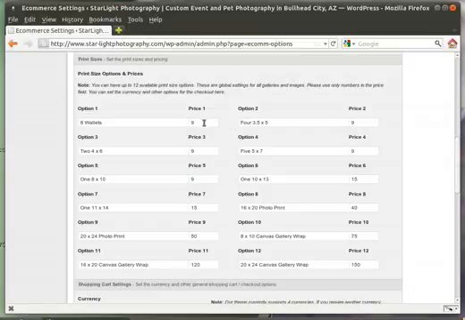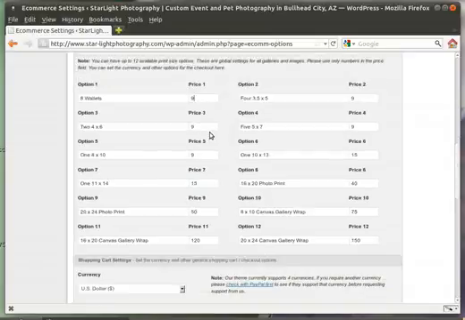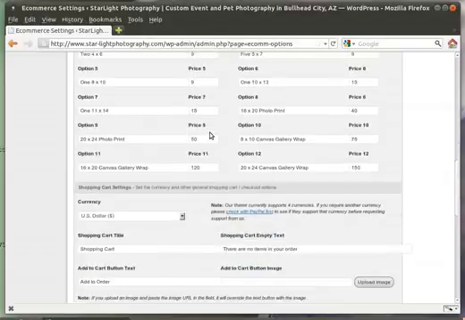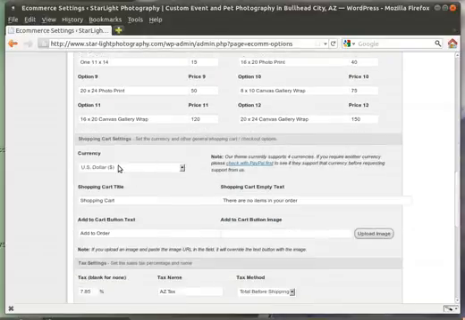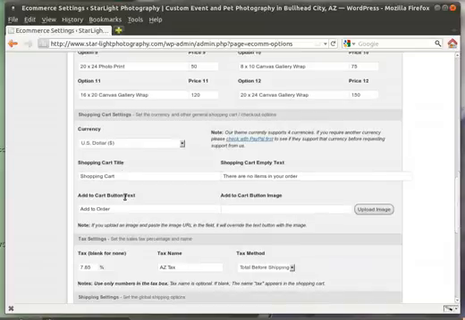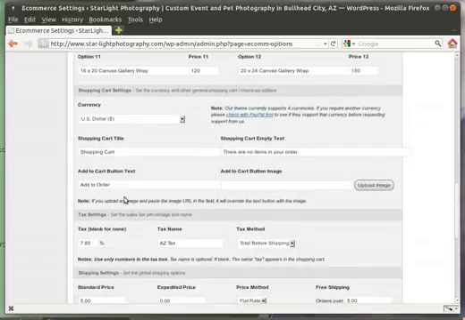And then in the price field, you can just put the individual price, such as 9 for $9, but make sure you do not put a dollar sign in here. This will actually break the software. So you can put in 9, or you can even do 9.50, or however you would like to do that. The rest of this is fairly straightforward. Of course, you're going to be using US dollars. The shopping cart title, all of this typically doesn't need to be set.